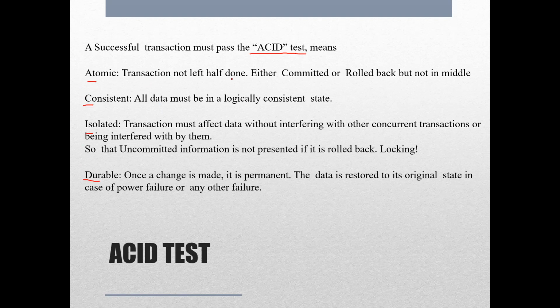Atomic: a transaction is not left half done, it is either committed or rolled back. You remember our first example, which did not work for me? I did not commit it and I did not roll it back. So if it is not committed and not rolled back, that transaction is not atomic in nature. It's in the middle, not completed, half done. A transaction has to be atomic: it should end at a commit or at a rollback.